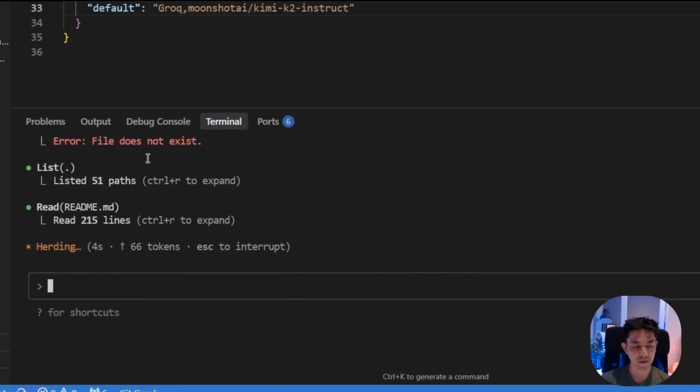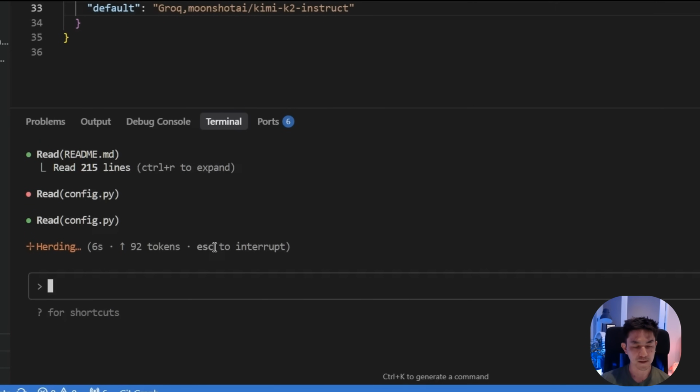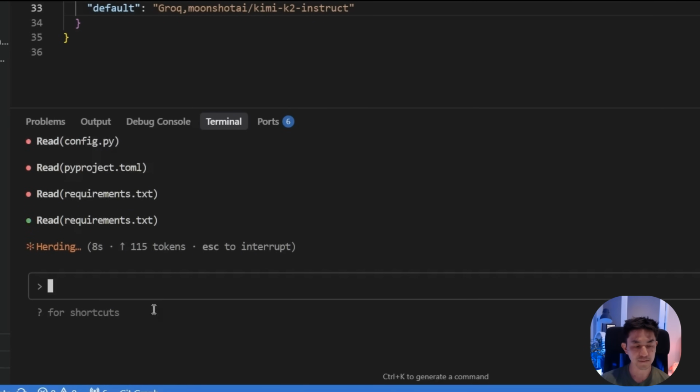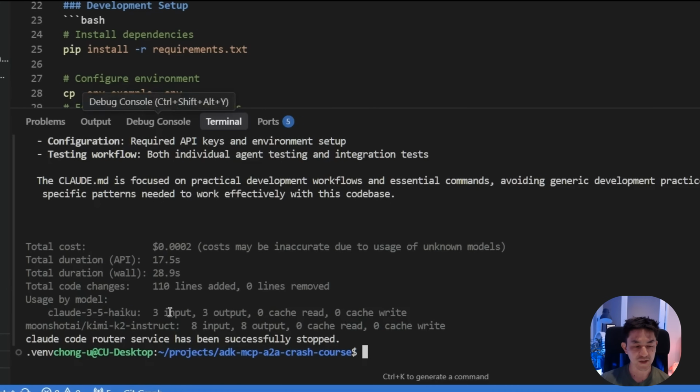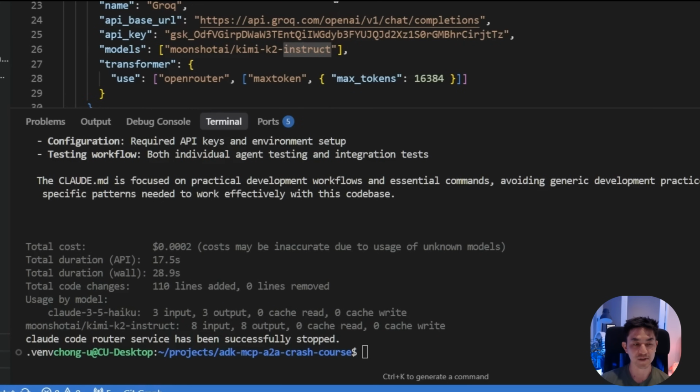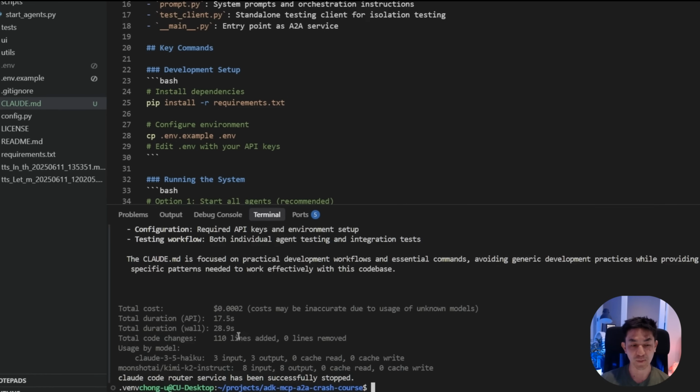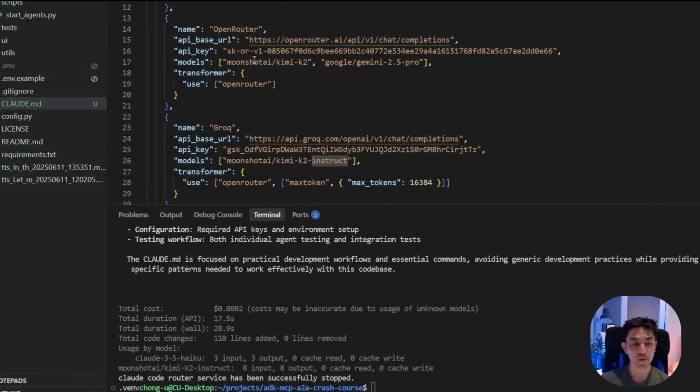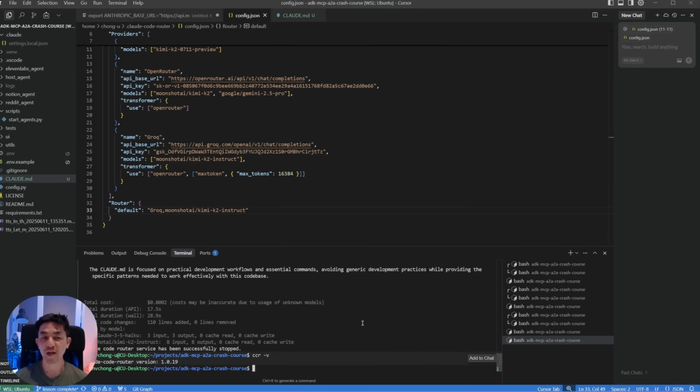All right, so it says the file doesn't exist, and it's doing the analysis of the file system. So you can see this has finished a lot quicker than any of the other providers that you saw previously. It's about a third of the time that it took to finish it on both OpenRouter as well as Moonshot.